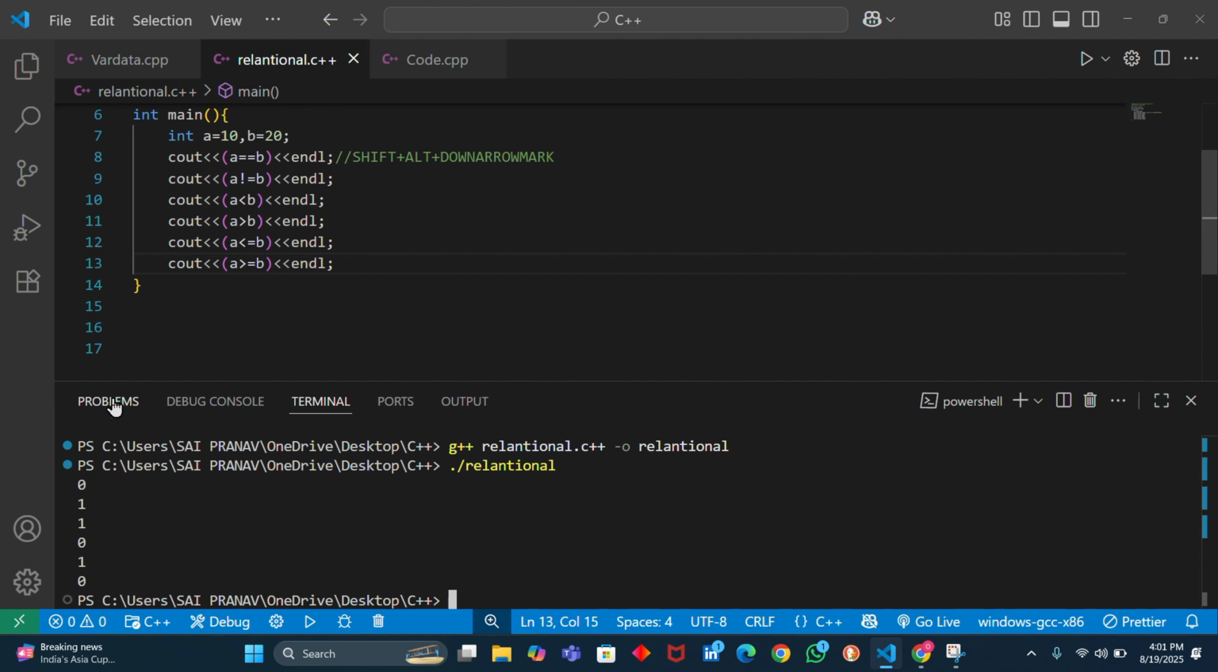See, in the first case it is returning 0. In the second case, they are not equal, returning 1. In the third case, a is less than b, so returning 1. In the fourth case, a is not greater, so it is returning 0. Similarly for the rest. This is all about relational operators. If the condition is true, the output will be 1. If the condition is false, the output will be 0.